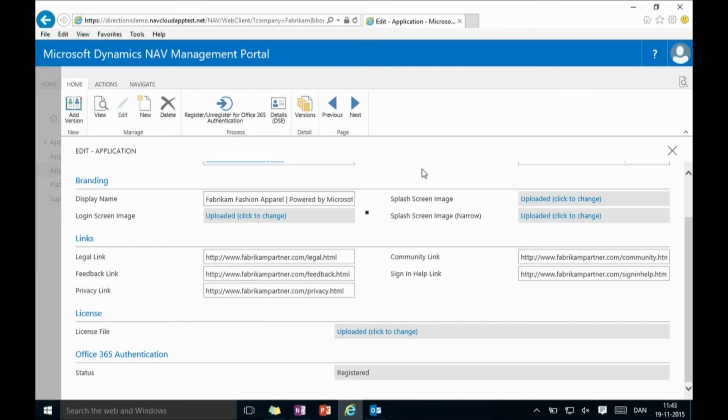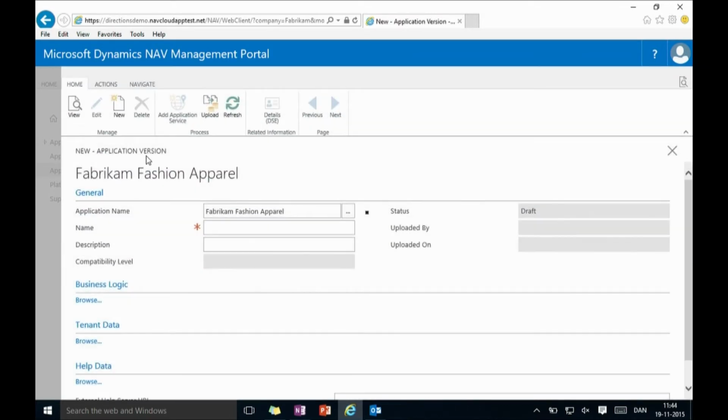Now I need to upload my application to the cloud. For that, I need to add an application version. So let's go and see what that really means. So now I'm creating an application version. I need to give it a name, some name. I use some of the codings that I normally use for versioning my application. I can define some description.